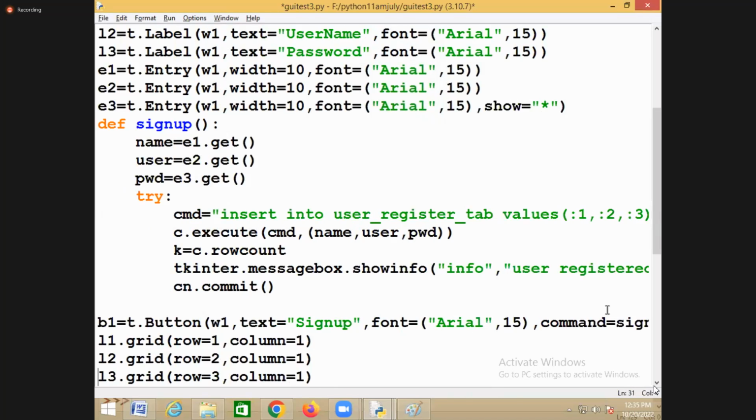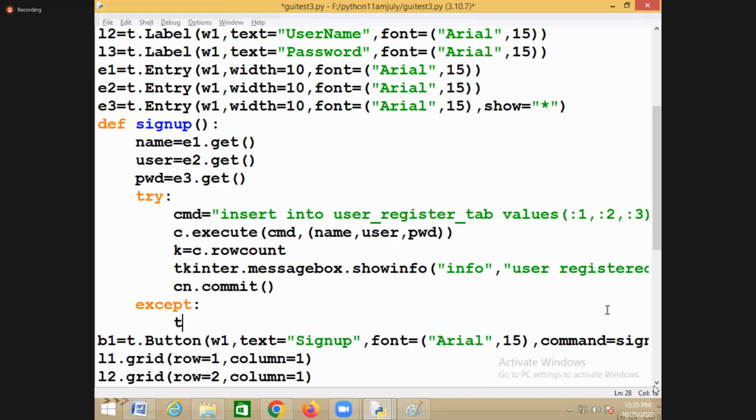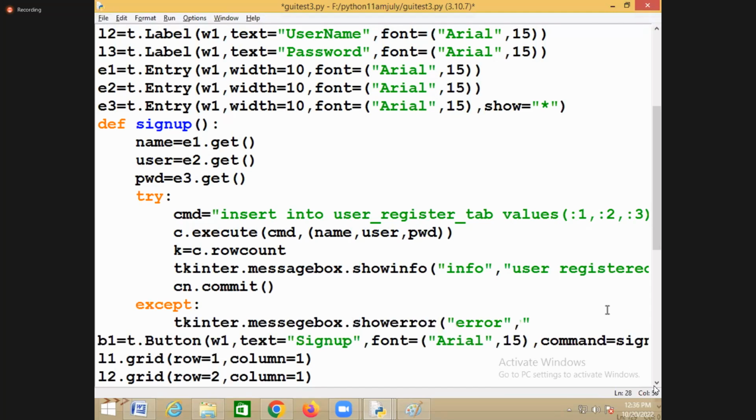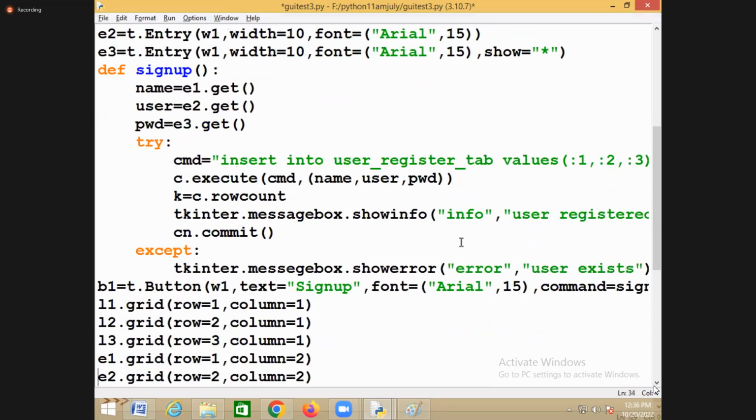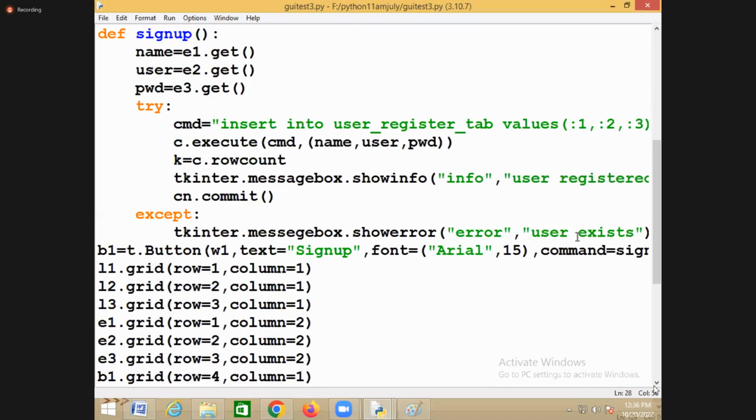Otherwise, if there is any exception, it will come to which block? Except block, and I'm saying tkinter dot message box dot show error, and this is an error window. So the message is user exists. There is already a user with the same name, then you'll get the error message: user exists. Let's run this here.